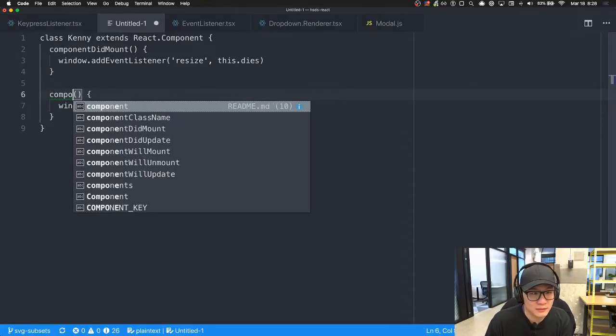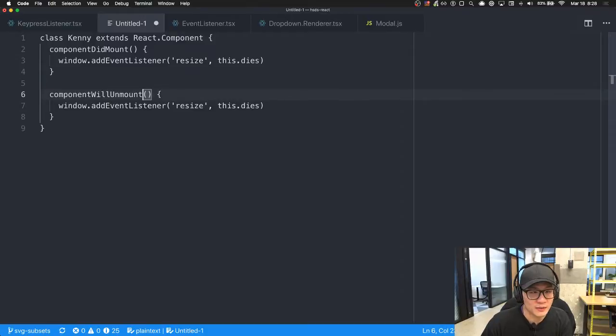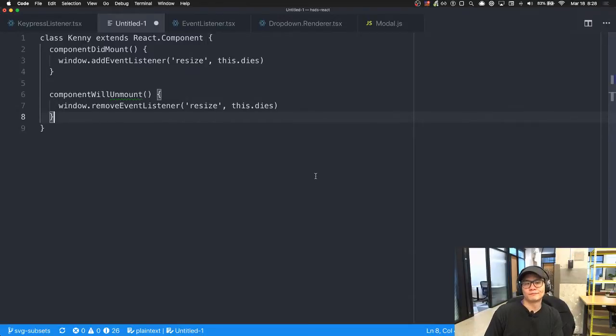Component will unmount, and then you would remove your event listener like that. This is fine, but then it gets very repetitive the more you have to do this throughout your code base, especially from a component library level. That's why I have things like KeyPressListener and EventListener.